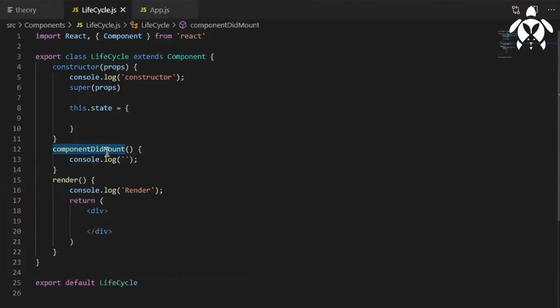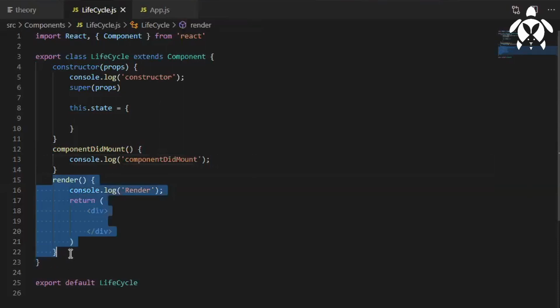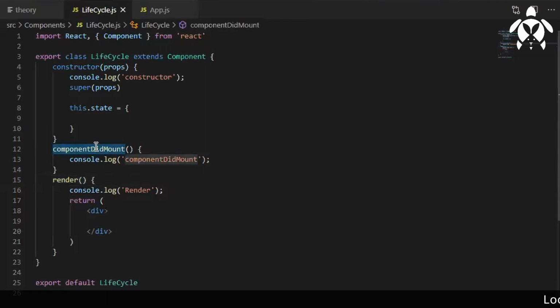Why am I saying that it is a good place for making an API call? Because we let our render method be executed first and then make the API call. All our HTML will be rendered, and then we make the API call and bind the data. If you make the API call in render, it will become slow. That is the reason componentDidMount is a good place to make an API call.